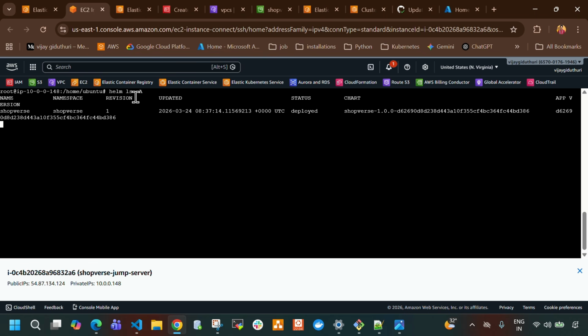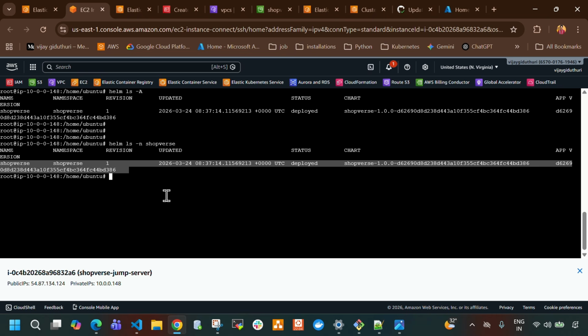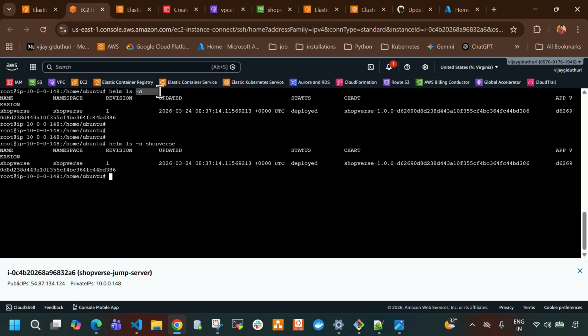Let me do helm ls -a. So if you do helm ls -a, it will display all the Helm charts in all the namespaces, guys. Okay. So if you want to display only the charts which are available in the Shopverse namespace, you can run this command helm ls -n and directly provide the namespace name, which is Shopverse. Okay. So here you can see this is how you can get. So if you use -a, it will display all the Helm charts in all the namespaces, guys.